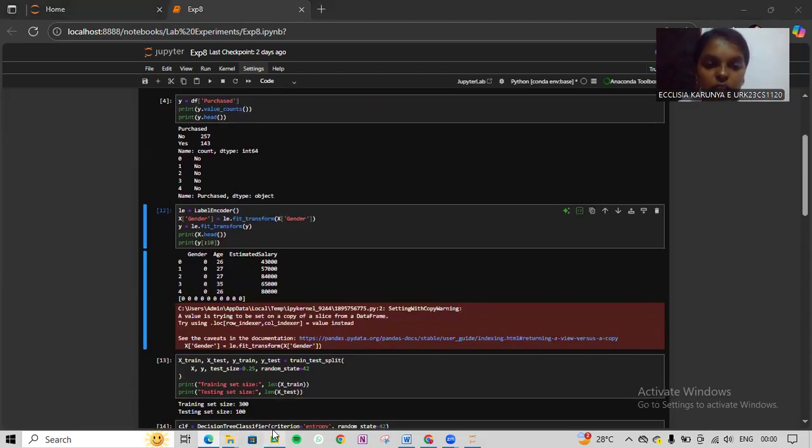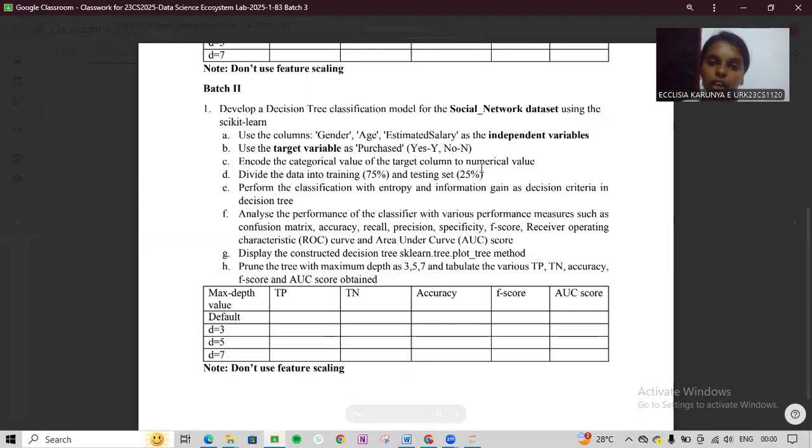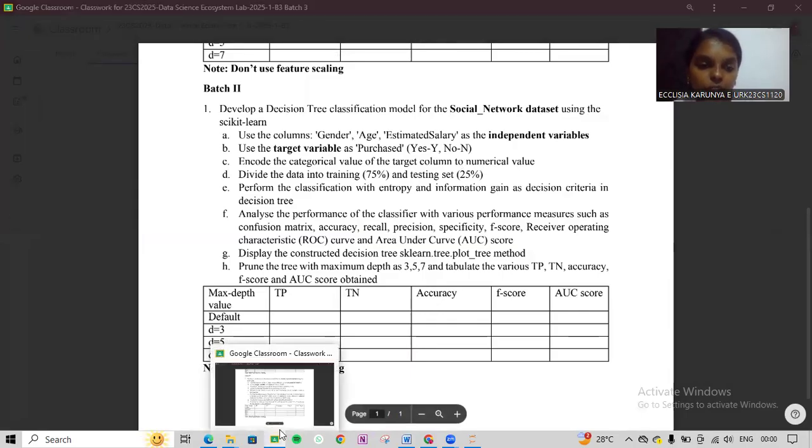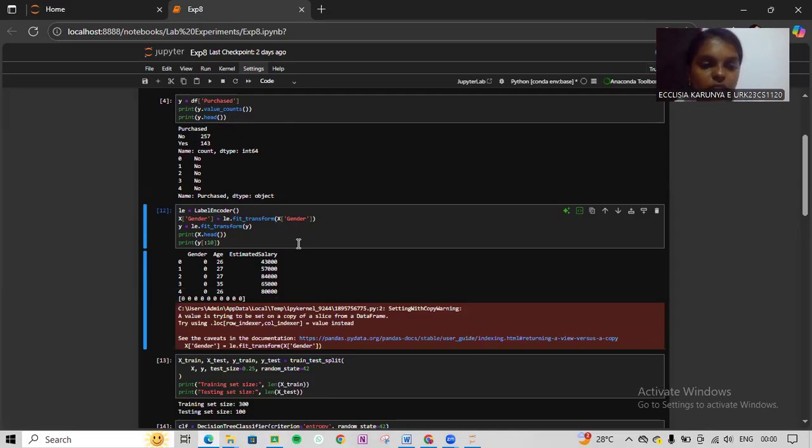The third question is to encode the categorical values of the target column to numerical values. First, we are initializing a label encoder as LE. Then we are converting gender values to numeric. When it is male, it is considered as 1. When it is female, it is considered as 0. Here we are using fit_transform. Next we are going to print the value of x using the head command. Then we are printing the value of y.